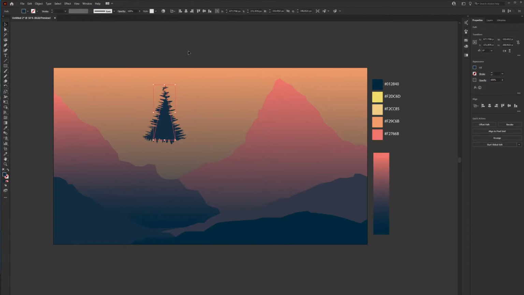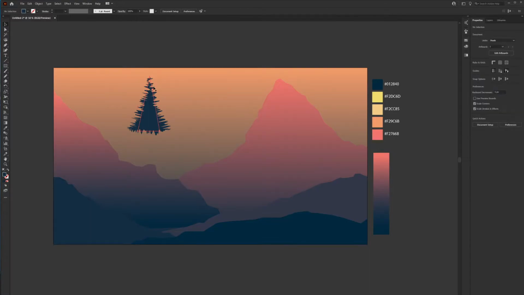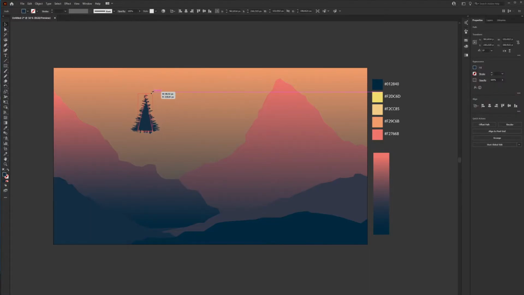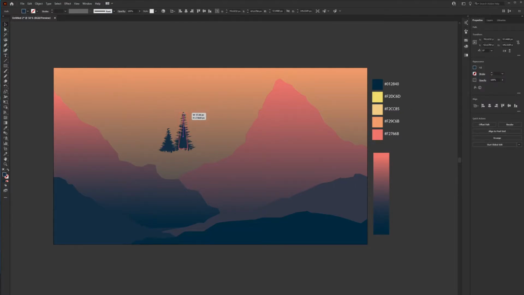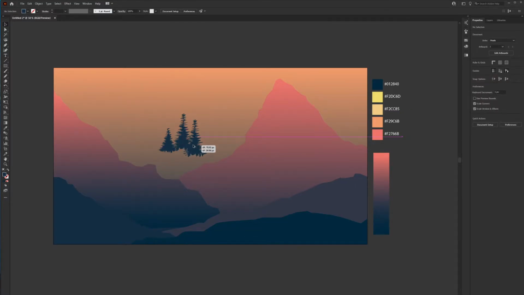I know it doesn't look good, but we will decrease the size and blend them into the background. Honestly, this will be enough. Complex shapes will not be clearly visible in the end of this illustration. I'm going to decrease the size a little bit and duplicate it and make some variations.